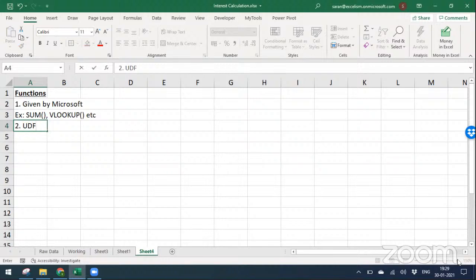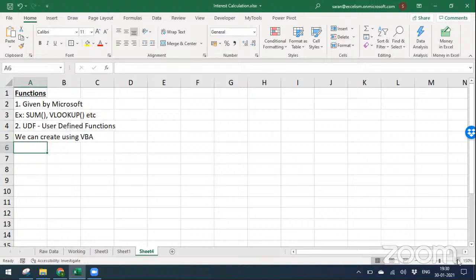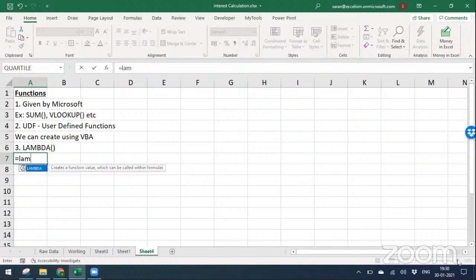Second one, user defined function. We call it a UDF, user defined functions. We can create this using Visual Basic for Applications. Okay, you can start with a sub function and you can end function and so on. Okay, the third one, in fact, is the function LAMBDA.